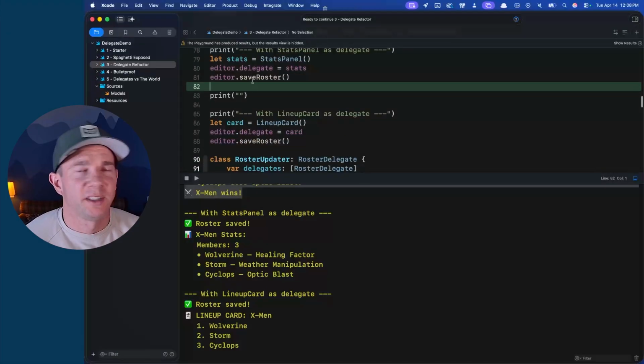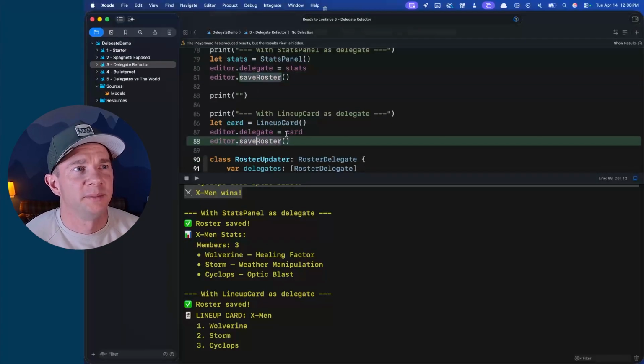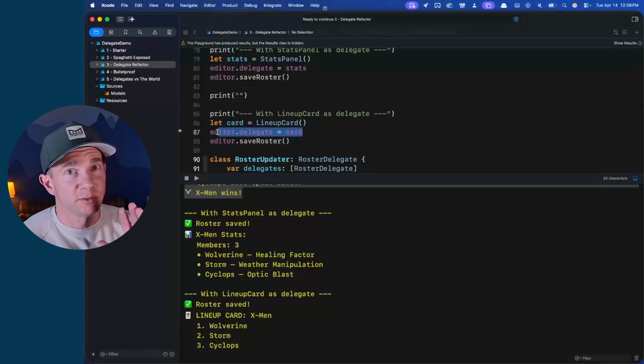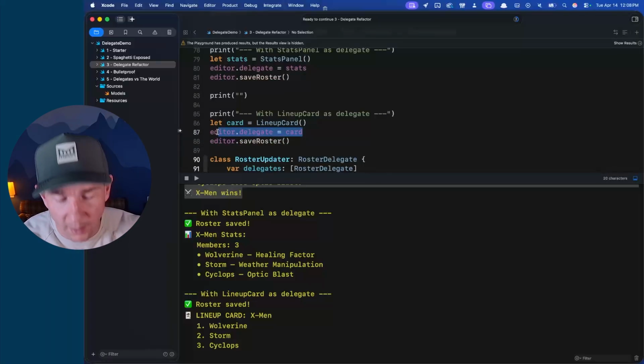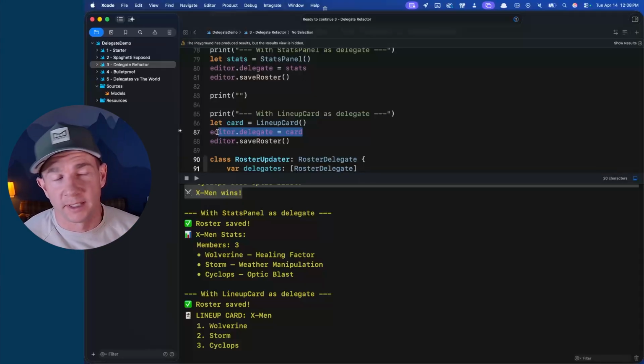Now, you might be saying to yourself, this doesn't really save us anything. We're saving multiple times and we're assigning the delegate. It's because we can only have one delegate. Only one person can do this job. But we can work around this.